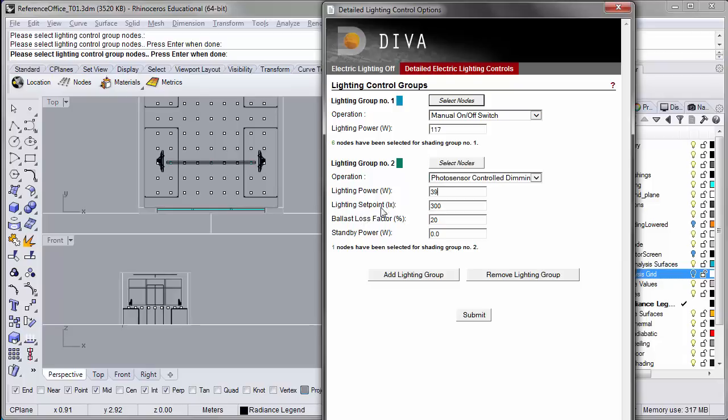And you'll see that there's also a lighting set point for this control group. My lighting set point is basically saying at what target lux there will be enough light for this electric light to be turned off. I'll go ahead and keep it at the default of 300 lux. And then there are two more options.